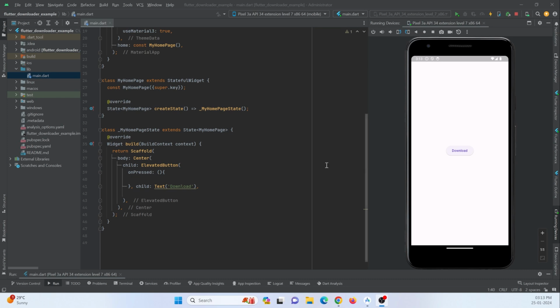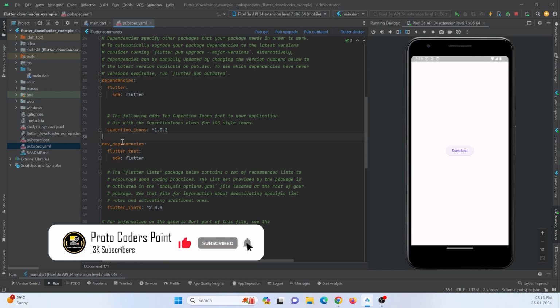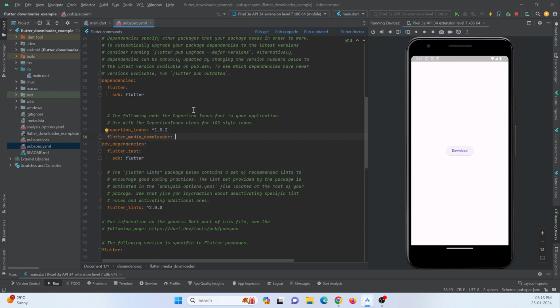So to implement downloading option in Flutter, we are going to make use of a package called Flutter Media Downloader. So just go to pubspec.yaml file, and under dependency section, we need to add that. So just add flutter_media_downloader. Okay, so just add this package and hit the pub get button so that this package will get installed in your Flutter project as an external library.